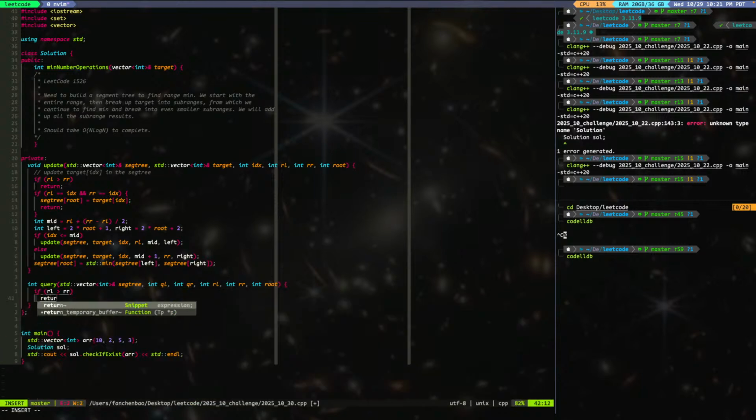So this I'll just return int max, right? This is an impossible case. I remember there are other impossible cases. So query left, query right will always be within range left, range right. I don't think it can ever be the other way around.